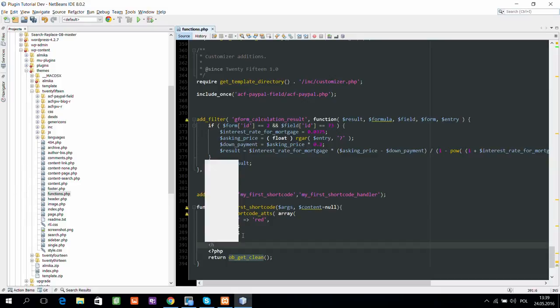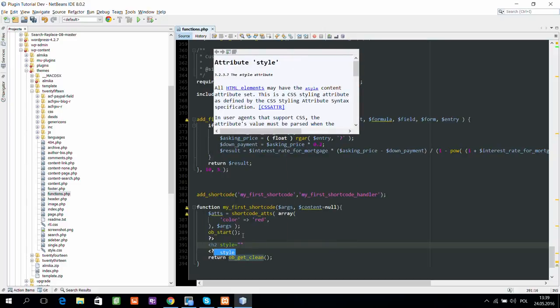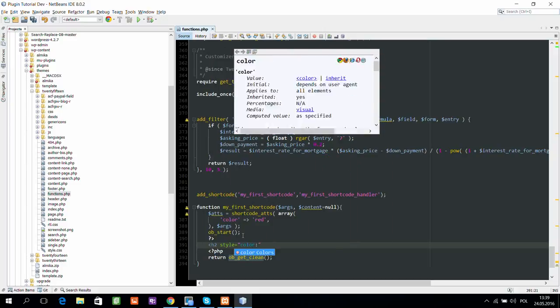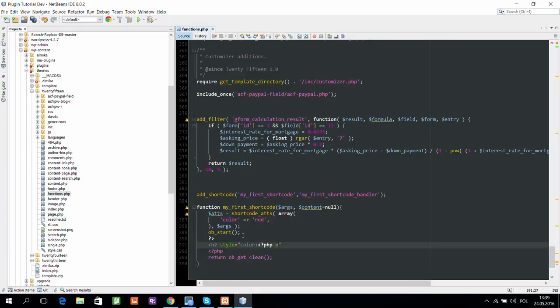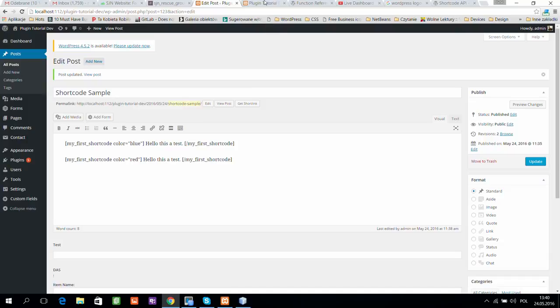And now we can put any HTML. So let's try this one. H2, which stands for header 2, style equals color, colon, echo atts color. And voila, we have some inline style here. And now we want to echo the content, PHP echo content. All right, simple as this. Let's try and see it working.